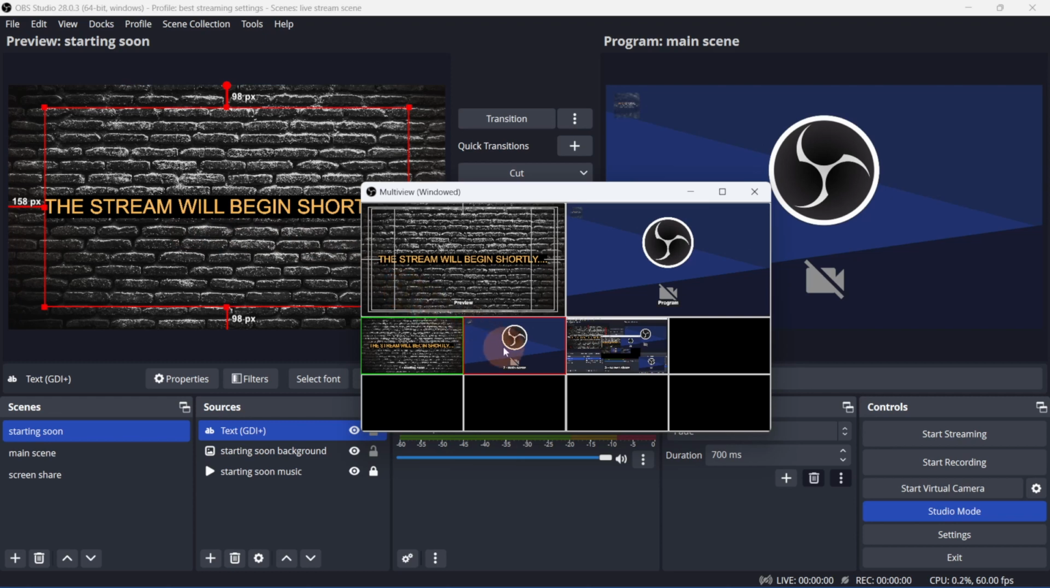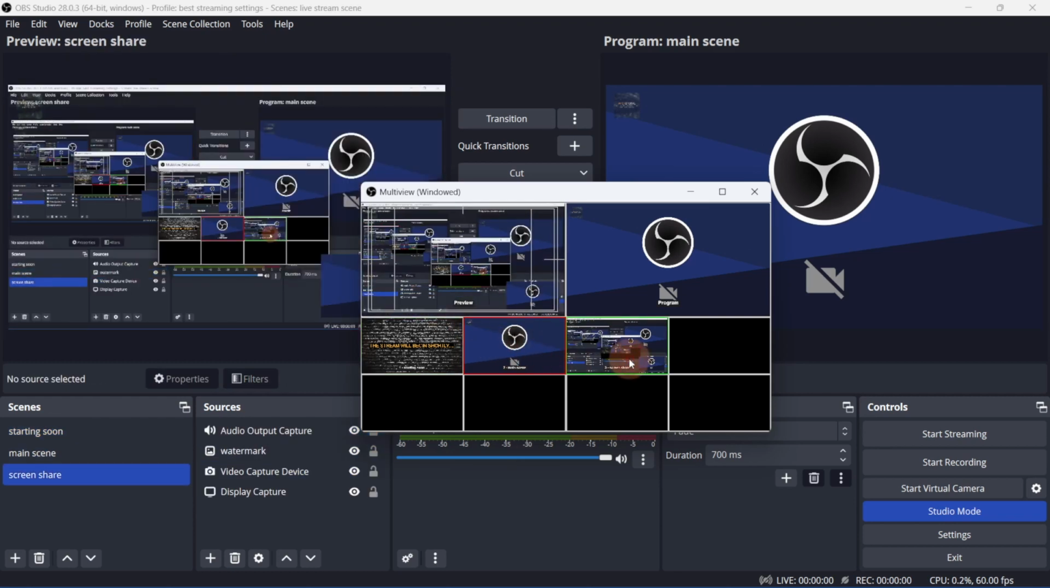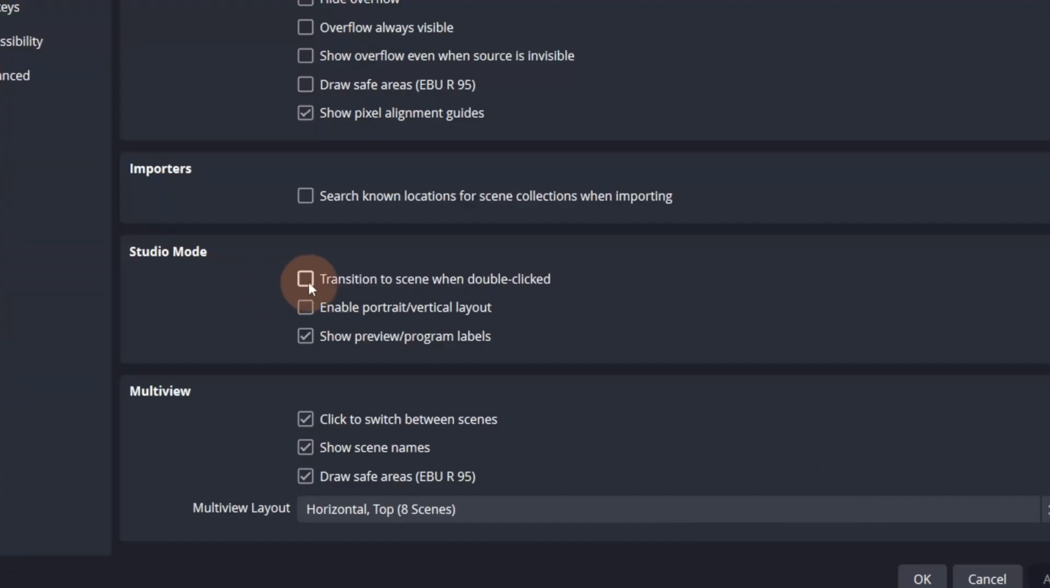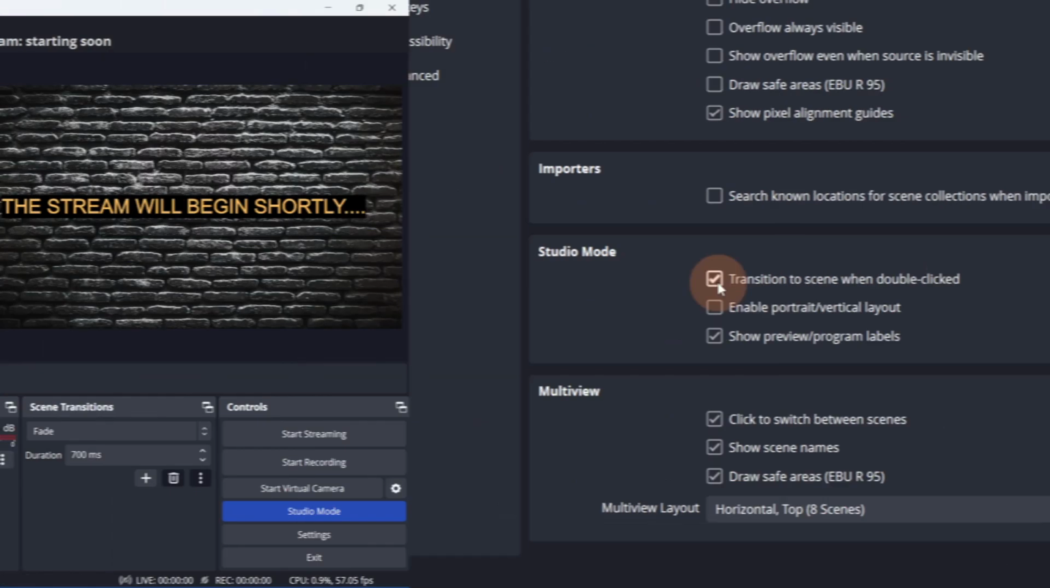A single click will send it to the preview window. Make any adjustments and transition to program. You can double click to transition straight to the program window if you had enabled it in the settings.